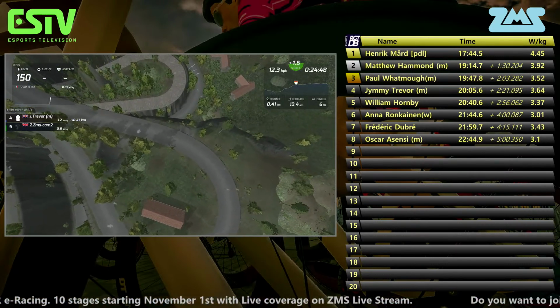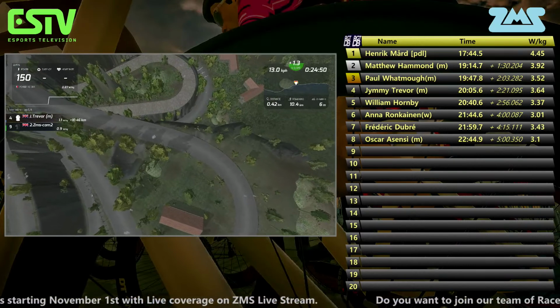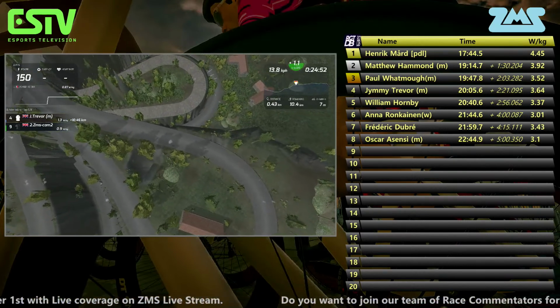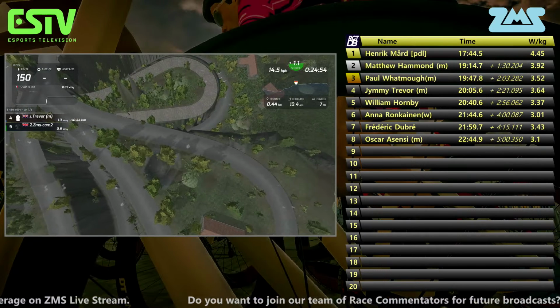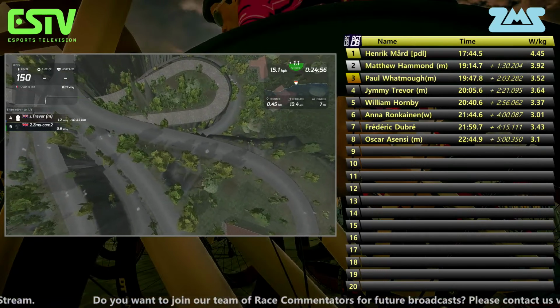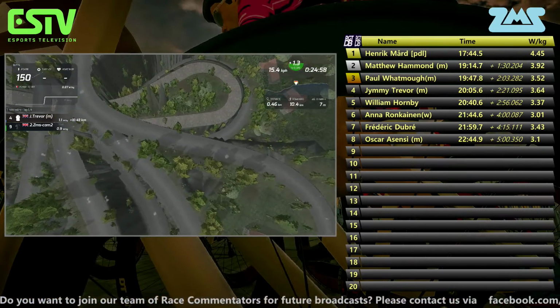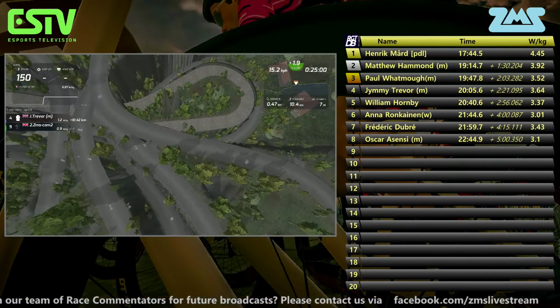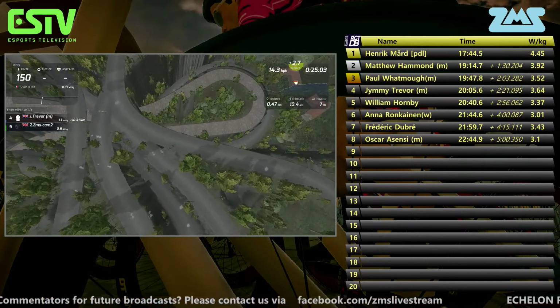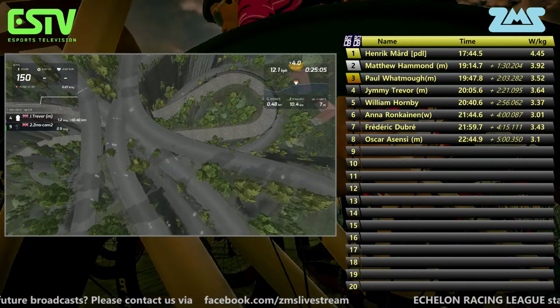He had second and 3 thirds. Then we've got Anna Ronken on 13 points. She had third, fifth, and sixth. Well done, Anna. The others, so not everybody did them all. For some reason, I'm not sure why, William Hornby didn't do the TT Devil.